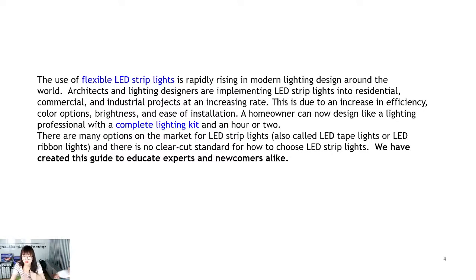A homeowner can now design like a lighting professional with a complete lighting kit in an hour or two. So you will see this in my next few pages. I will show you how.